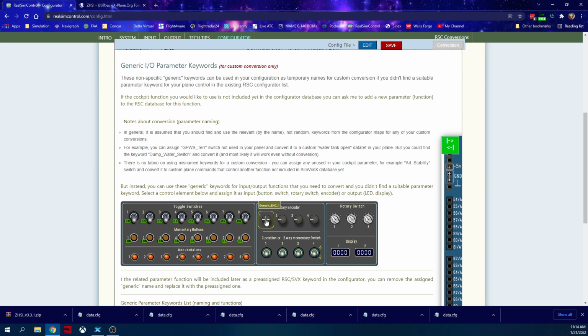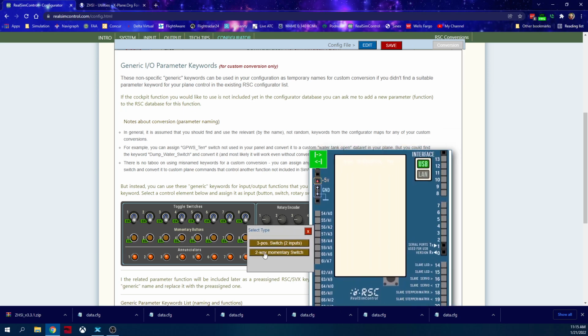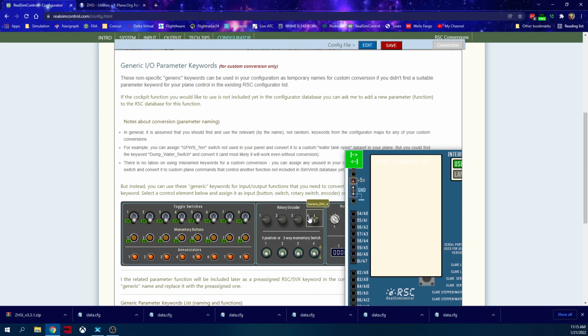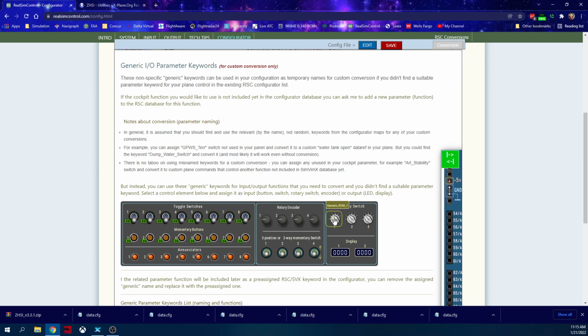And then you have encoders. You can have 4 encoders, and then you can assign whatever you need to those. We have 3 position toggle switches or 2-way momentary switches. When you select one of these, you can select if it's one where you go to the left and it bounces back to center, you go to the right, it bounces back to center. Or if it's an on, off, on switch that stays in whatever position you throw it to, left or right or up and down. And then you have generic rotary switches.